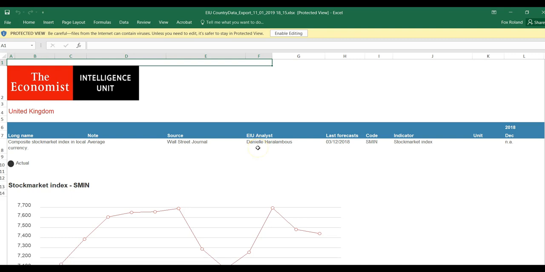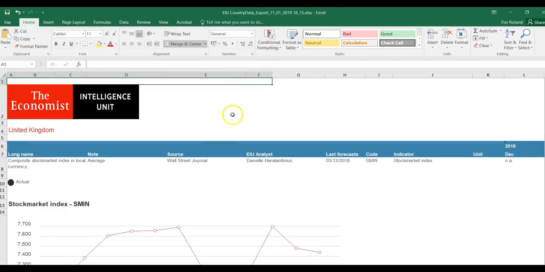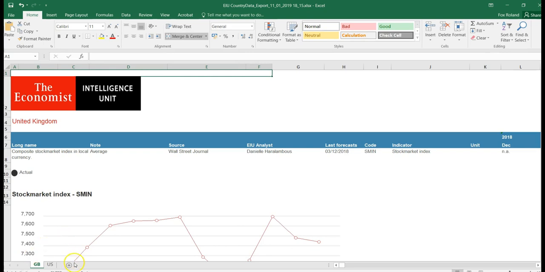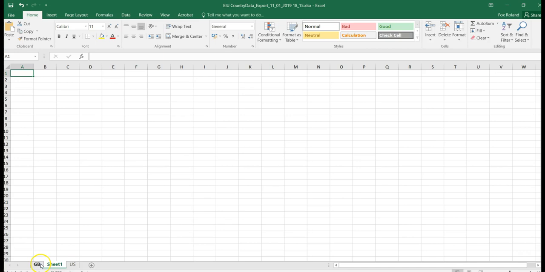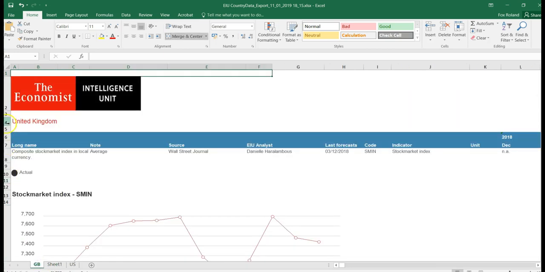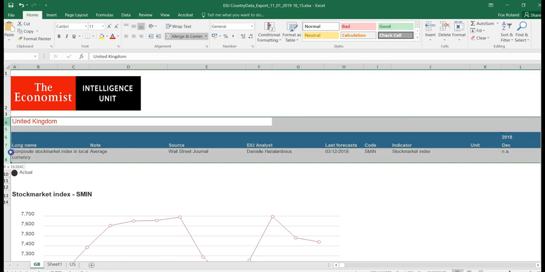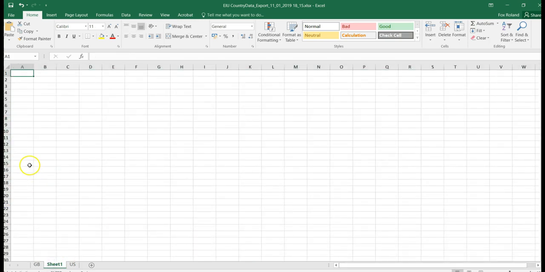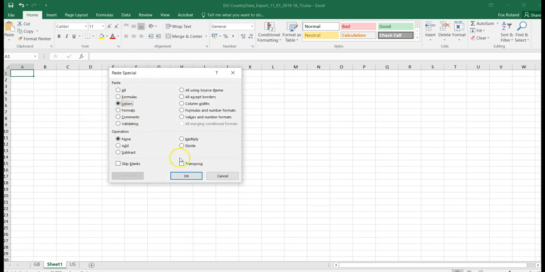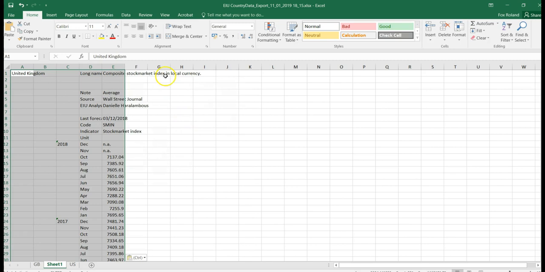Our only problem now is that it's presented in horizontal format, and for Excel and Minitab we want it in a vertical format. So we click Enable Editing, and we now want to convert it. So I create a spreadsheet, a worksheet rather. And then block the data as so, Control C, go to the sheet, and then paste special values, transpose. There we have it.